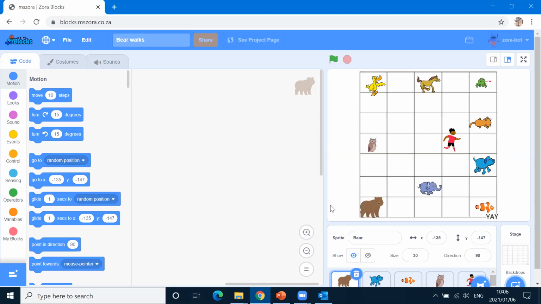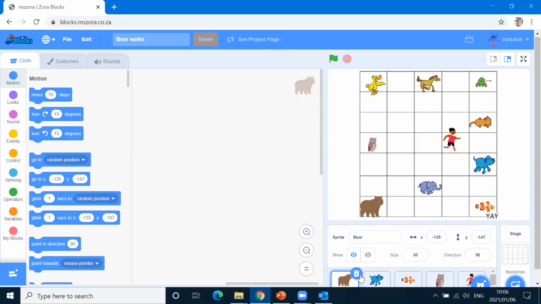Before we start moving Mr. Bear around, we have to make sure that he is selected. In other words, you must either click on it over here at the bottom, where all the actors or sprites are. They're called sprites in this program.